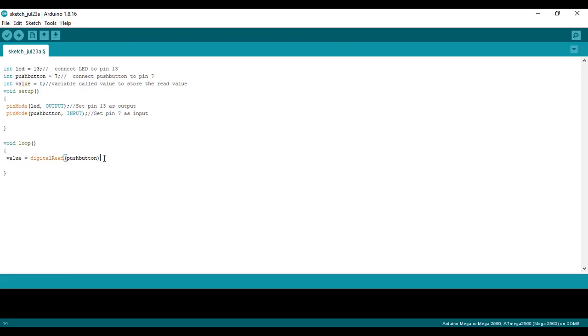So in this case we'll be setting value to be equal to the pin 7 input where the push button is connected to. Then we need to use that value to operate or activate the LED. In this case, the LED is a digital output device. I will use the digitalWrite function on the LED, the same way we had declared it up there.